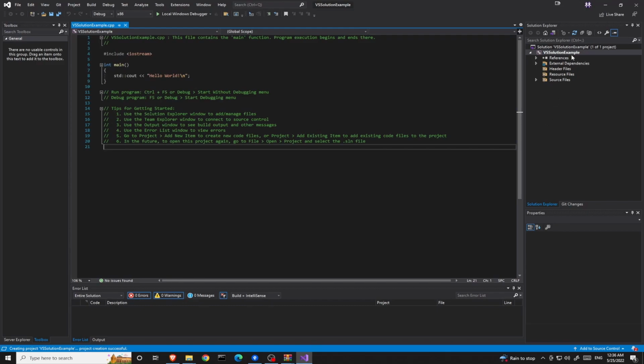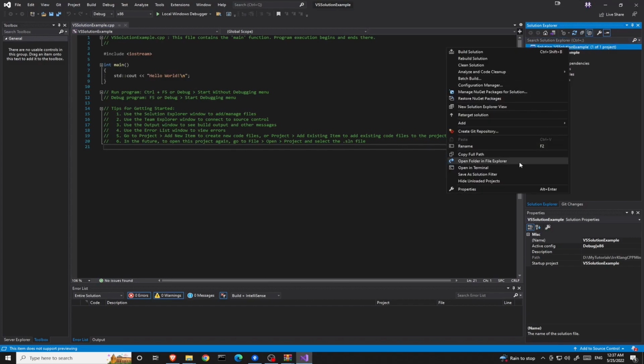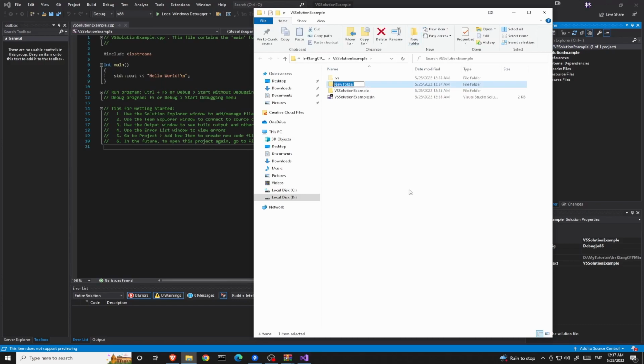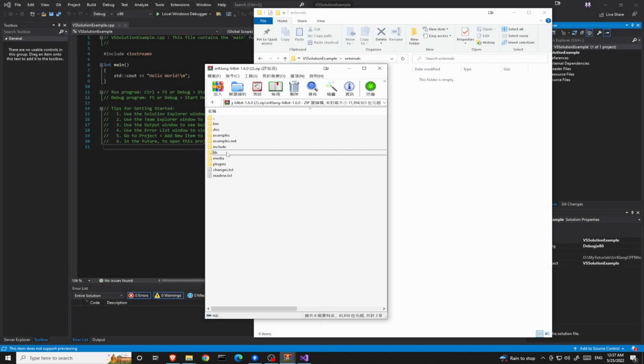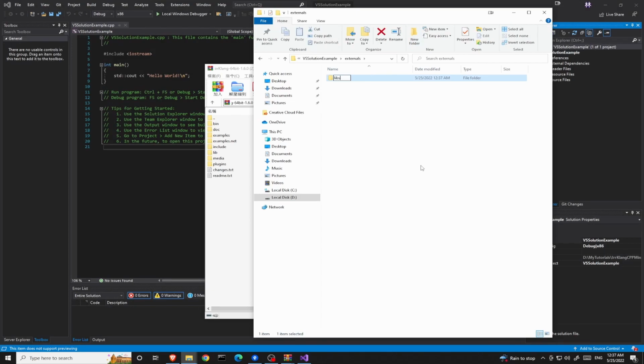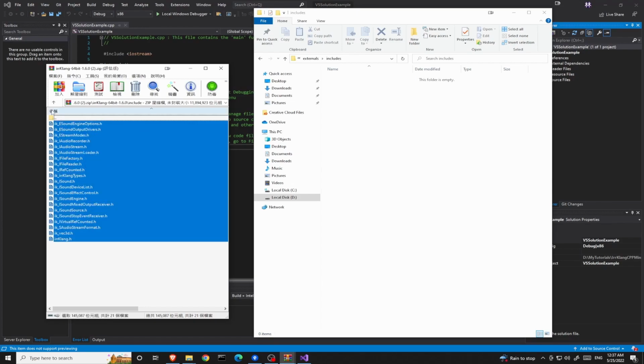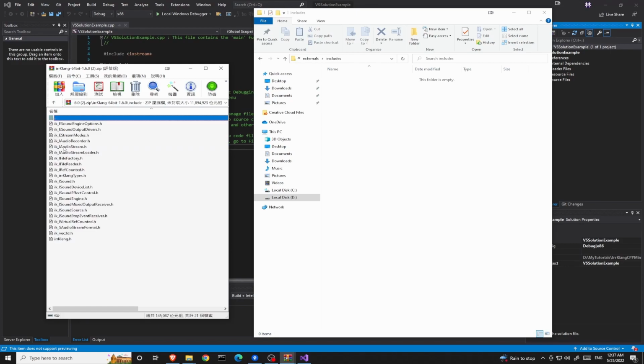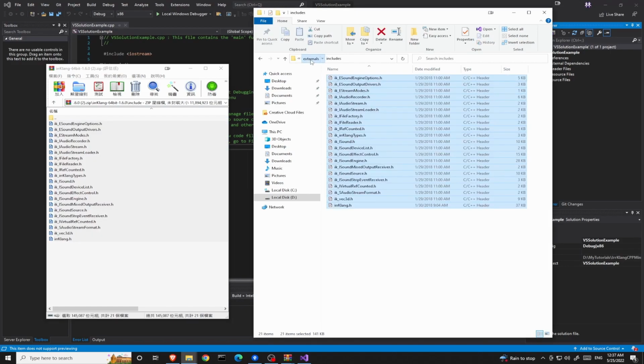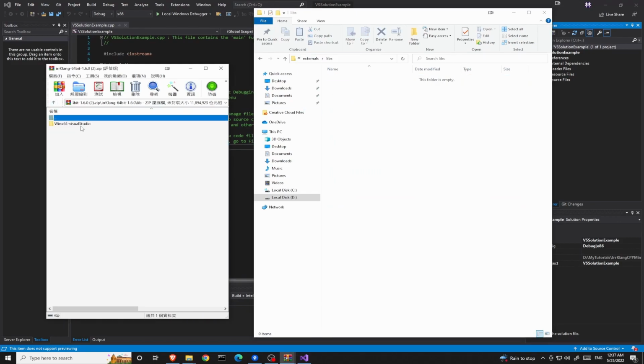In order to import IrrKlang into your project, first I will go to the directory of the solution. Create a new folder, I will call it externals. And then I will create two more directories. One will be called libs, another will be called includes. Inside the includes, you will drag the header files from the include directory inside of the zip file. And for the libs, I will go into lib Winx64 Visual Studio, then drag those two files inside.